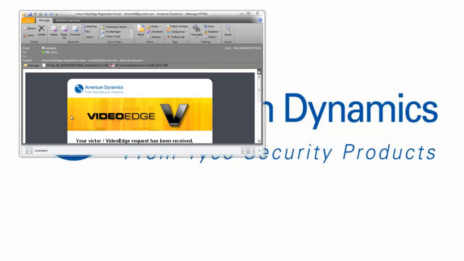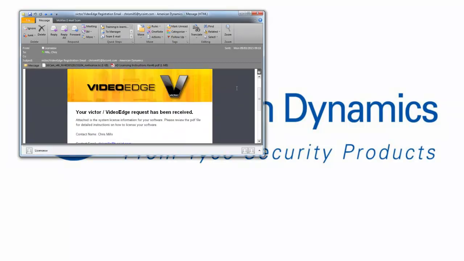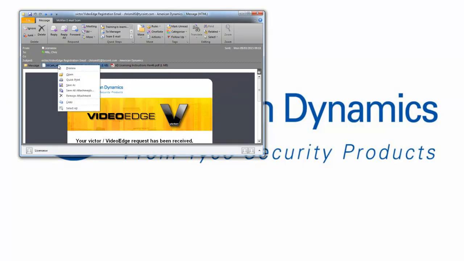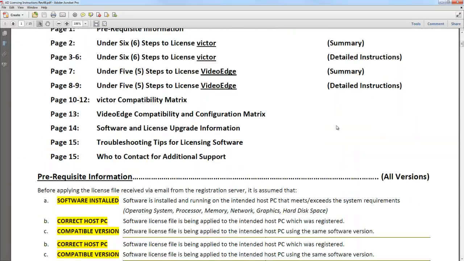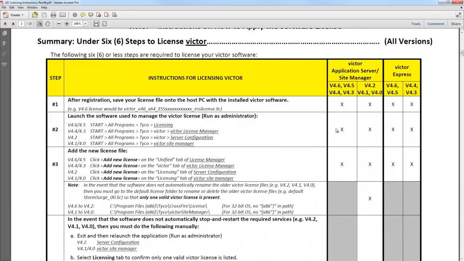Once the license was submitted, we have received an email from American Dynamics. And you can see we have a license file attached to that, which I'm just going to save as. And again, I'm going to put it on some removable media so I can take it to my VideoEdge. In addition to the license file, we've also got a PDF document here, which shows us some detailed licensing instructions.